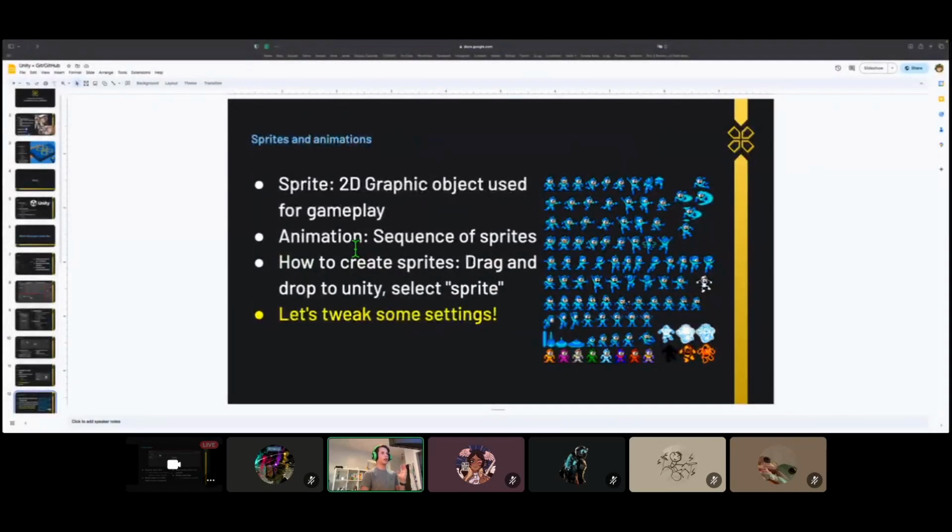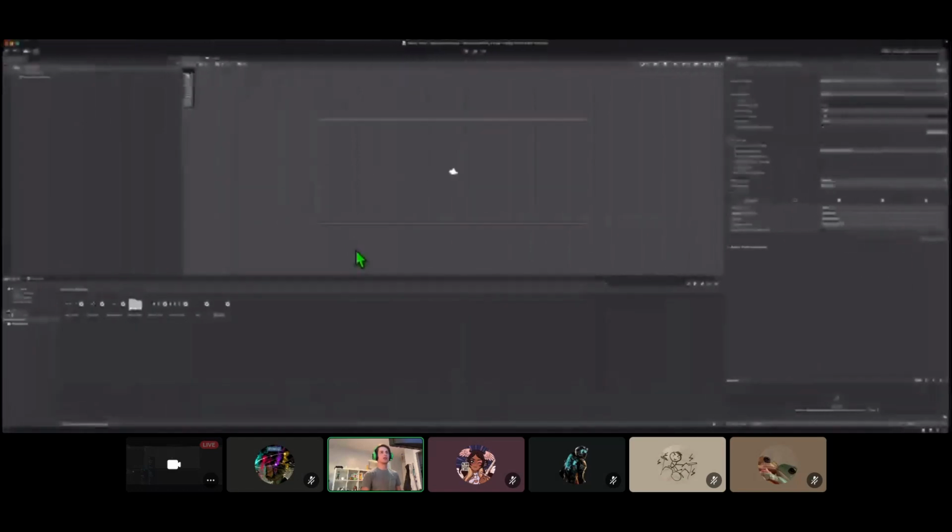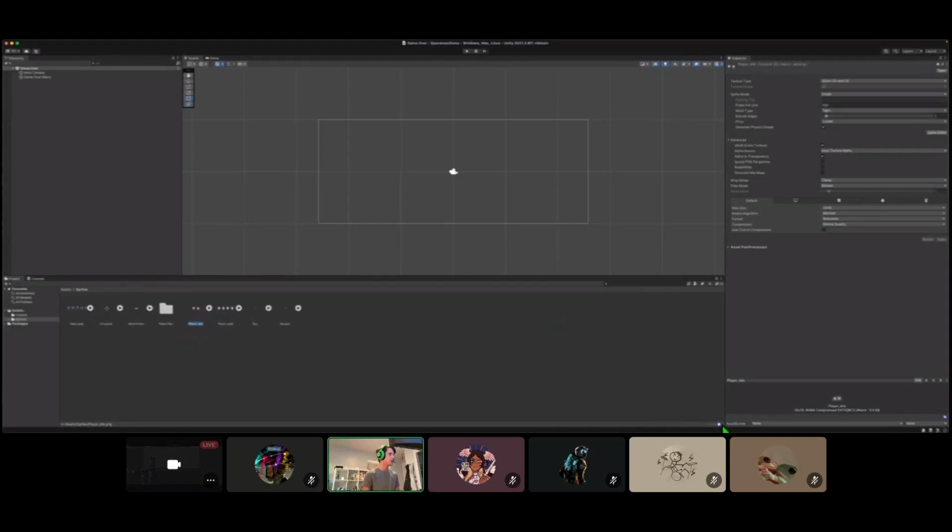There is a problem though with working with 8-bit art, which is we want it to be crisp. We want it to look nice. So why don't we go ahead and start by working with sprite sheets. Let's play with our player. So we have here the player idle animation. Let me zoom in so this is kind of easier to see. So you see there is a player idle animation.